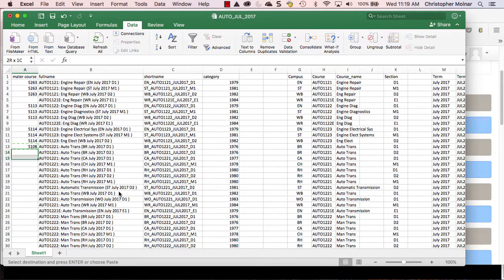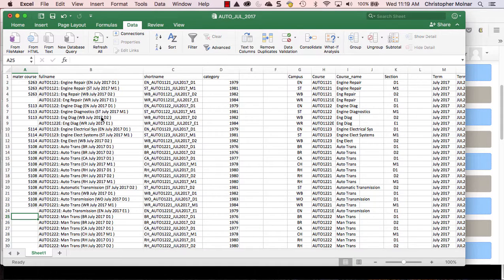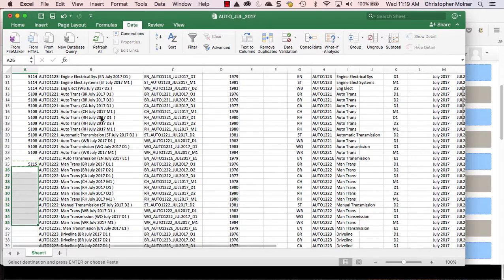And it is critical that you get the right course numbers on these. Because if you don't, you'll have the wrong course name. You'll have the correct course name with the incorrect content, and that can really cause a problem. Okay, 5115 is manual transmissions. So I'm going to come down here, and I'm going to get manual transmissions.